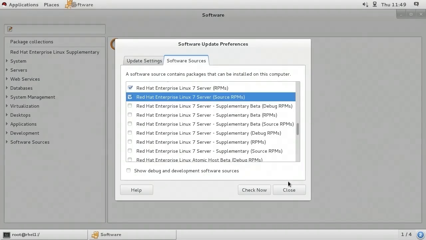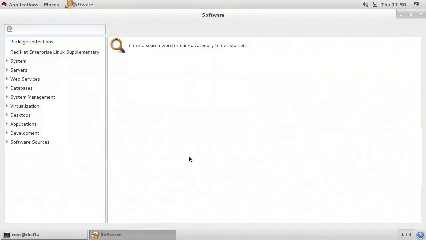So when you add a repository, if it's a remote repository out on the internet, it has to download the metadata about that repository. So depending on your network link to the internet, it could take a moment or two each time you select one of these sources. I'll go ahead and click Close.